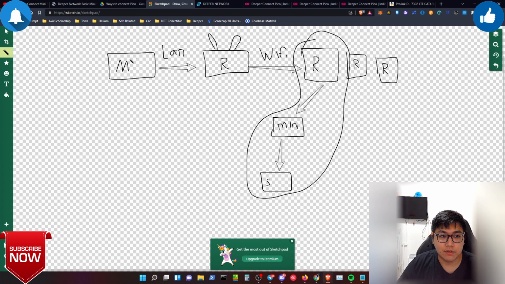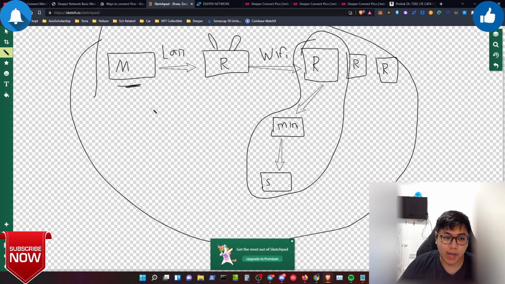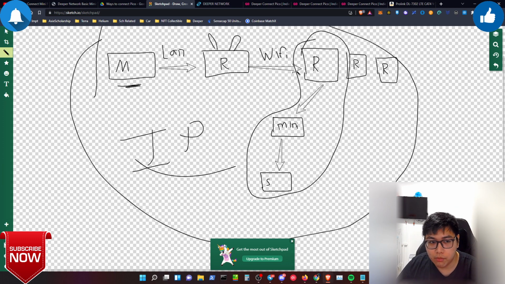So the IP address from the modem itself has been sent to the router, and after that from the router sent to my repeater, and from my repeater to my mini. So basically this whole network itself is under one IP address. So this over here is one IP address, so I can't connect another Pico onto whatever network this is, because you have to understand how the network works.